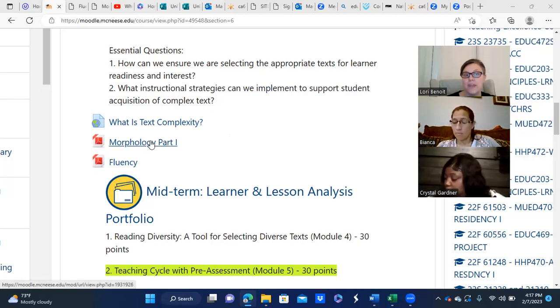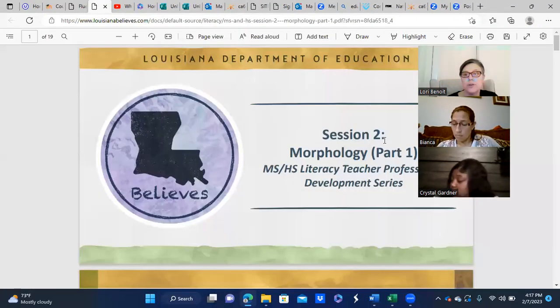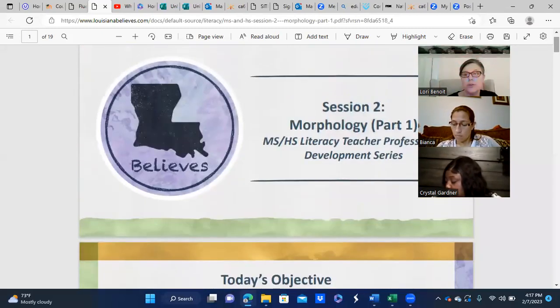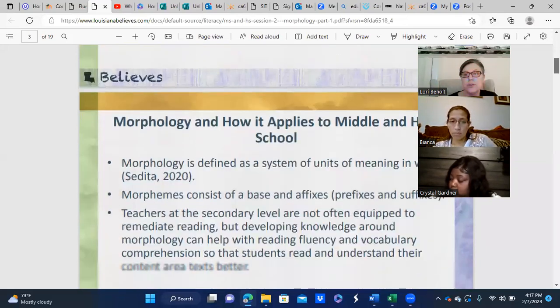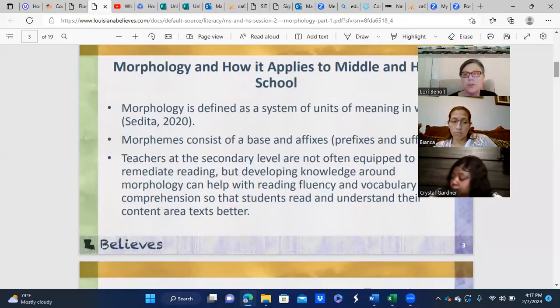So the first one that I'm going to briefly look at is morphology. And I went ahead and pulled it up for you. This is a PowerPoint slide that's put out by the Louisiana Department of Education. And this one is specifically for morphology. So I want us to look, first of all, at what morphology is.